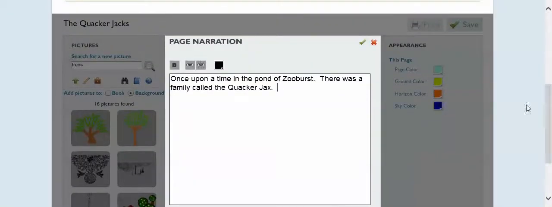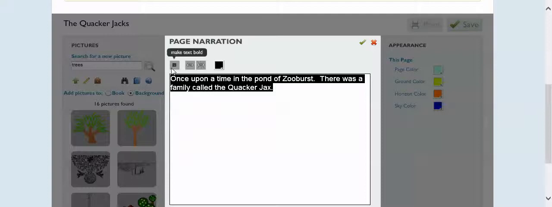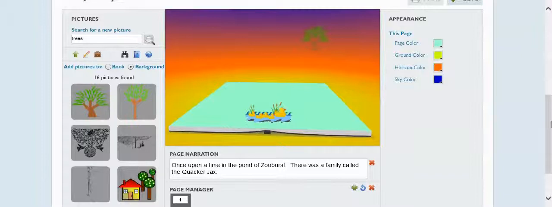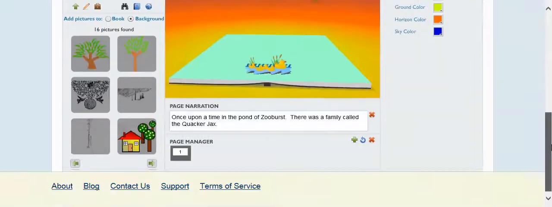I'm going to save it. You know, I can change it. I can make it bold. I can make it not bold if I want. I can add hyperlinks if I want here. Okay, so I'm going to save this. That's good. Okay, so my first page is: Once upon a time in the pond of ZooBurst, there was a family called the Quackerjacks. Okay, so that's page 1.